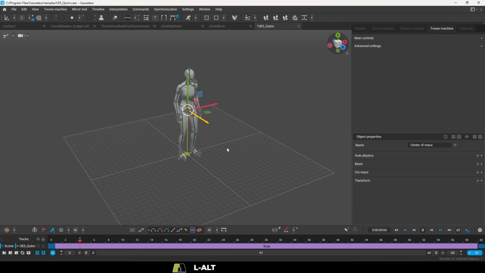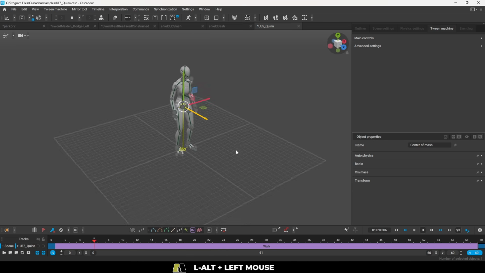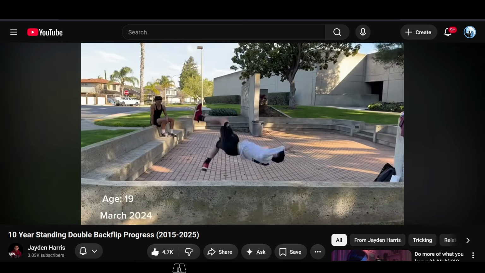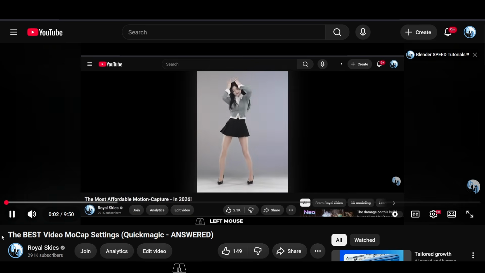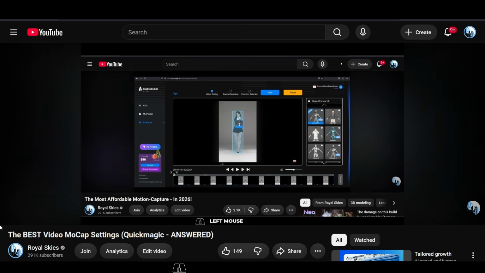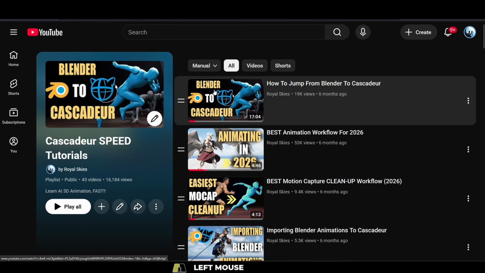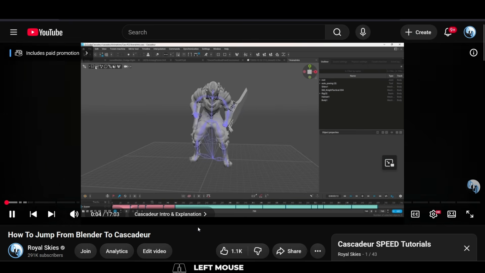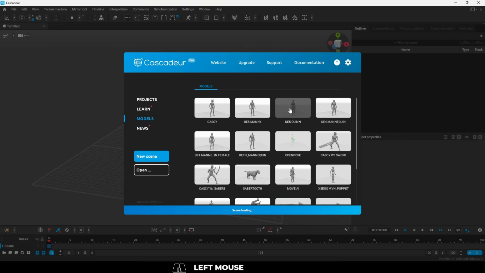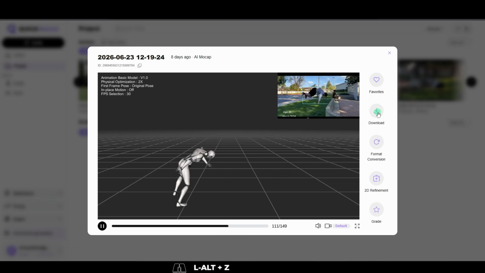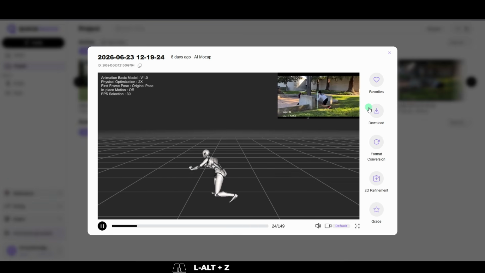So, now that you know what Cascadeur is capable of, let's go through a real example of how I would clean up some basic parkour MoCap from QuickMagic, which is a website that gives you 50 seconds of free video MoCap every month. This tutorial is focused on the cleanup workflow, so if you don't know how to use Cascadeur yet and you are from Blender like I was, just watch the video in the pinned comment. It will teach you all the controls and hotkeys you need to know in Cascadeur. Once you've done that, you can come back to this video and see how I would clean this animation. First, you download the FBX from the MoCap, then we transfer the data to the appropriate rig.